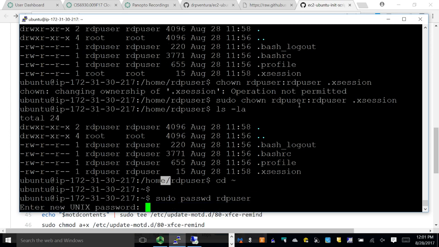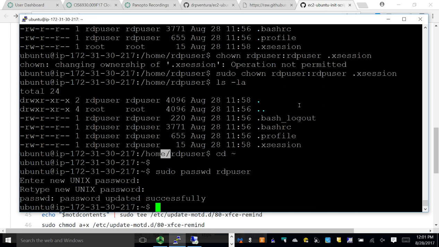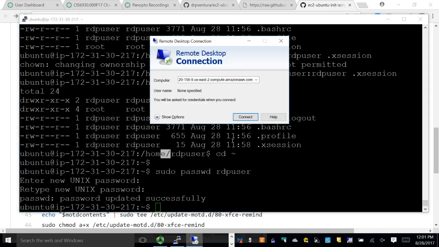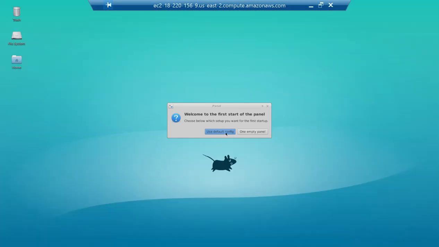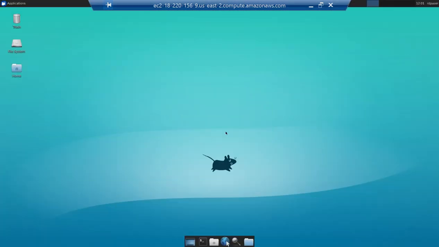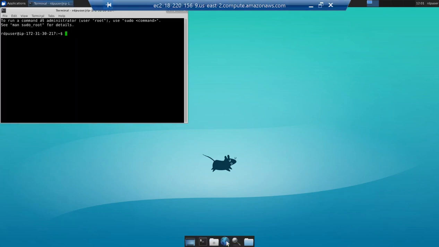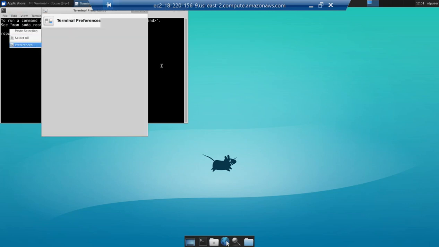So I can set a password, like so. Now use that password. First time, click use default config, and there's my windowing system. Right now it doesn't have a web browser installed, but I could install that. So for instance, if I come here, let me make this a little bit bigger.